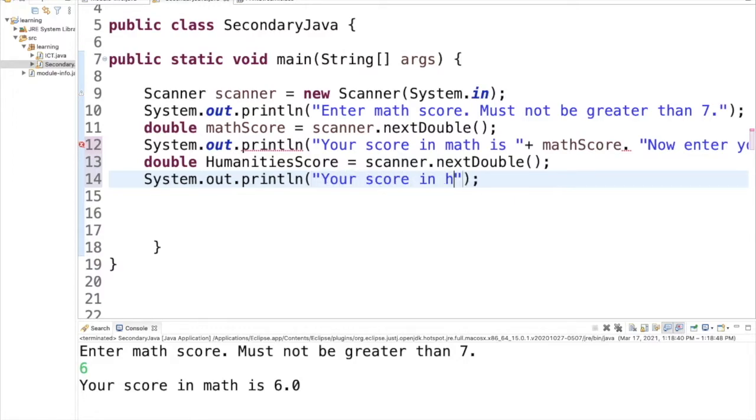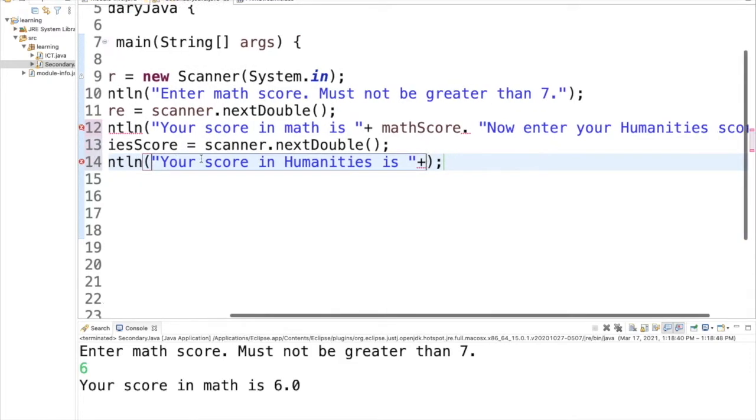Your score in humanities is, then put a space, and then I'll put a plus operator, and I would actually, oh, something is going on here.